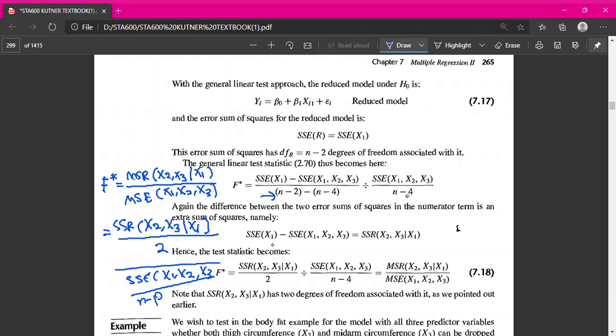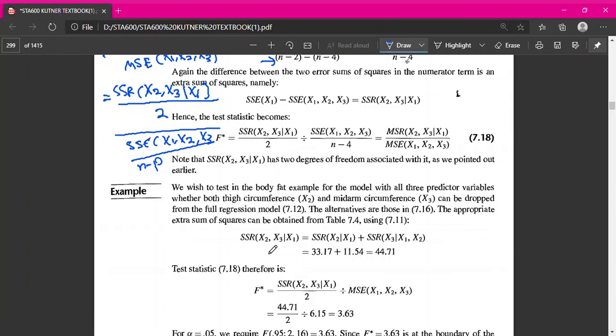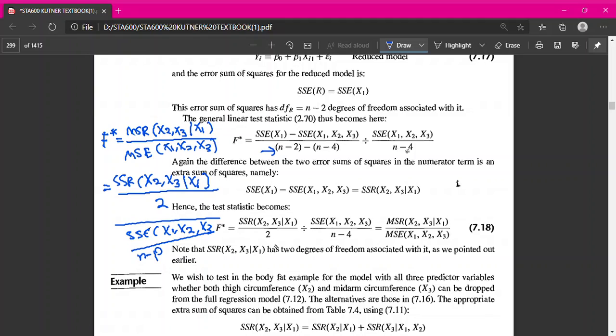So to get this SSR, this is the extra sum of squares, so you can use the formula to get the extra sum of squares. Then, as usual, compare with the F table. So we can say, I write here, we reject H0 if the F statistic is more than F table, F alpha, 2, because the degree of freedom is 2, and n minus 3.